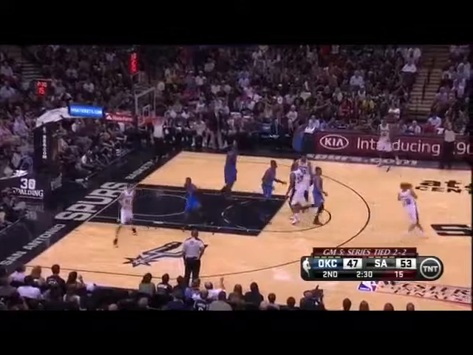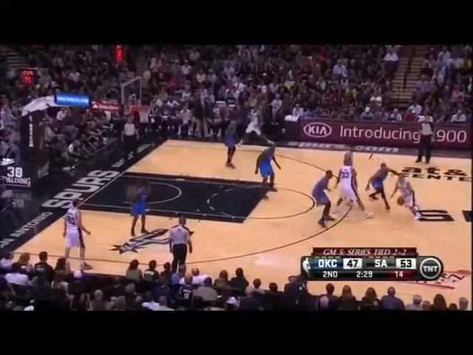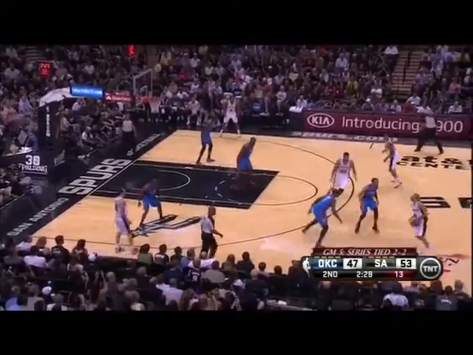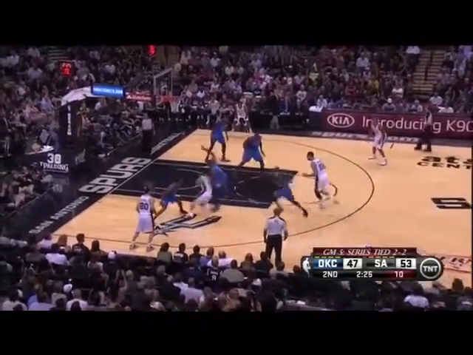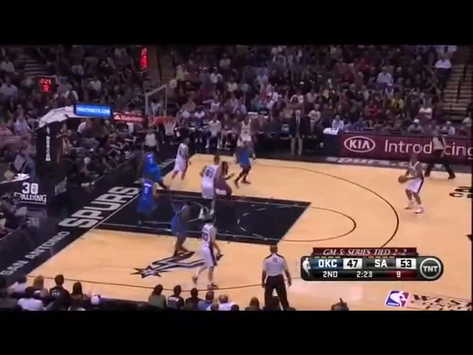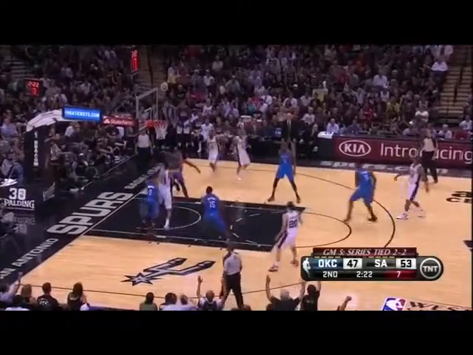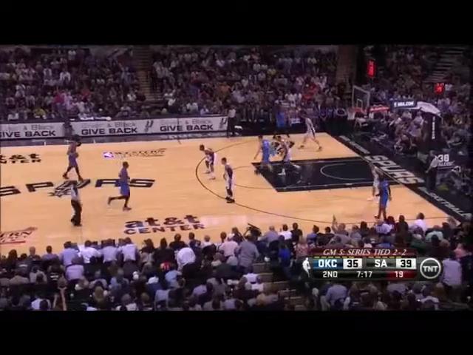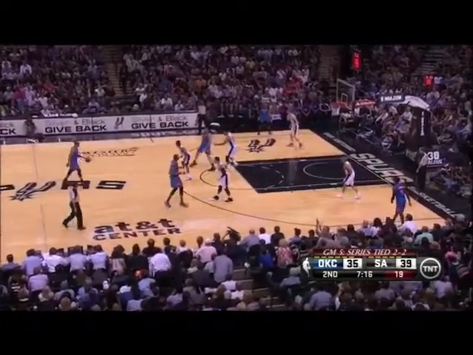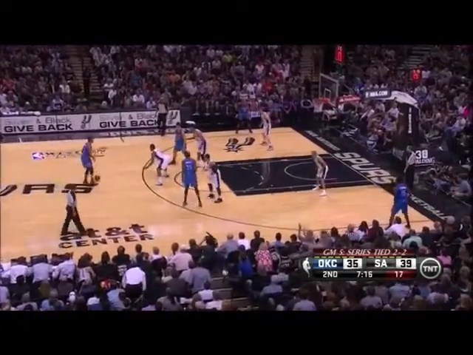On a double ball screen, Parker goes left, and instead of flare screening for Diaw, Duncan sets a second screen on the ball. Parker attacks and collapses the defense. There's the kick out the Spurs stressed all game long, and when Perkins rushes out, Duncan is all by himself for the layup.